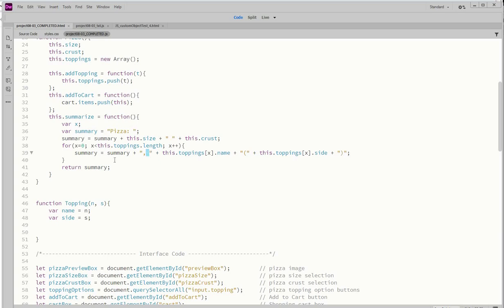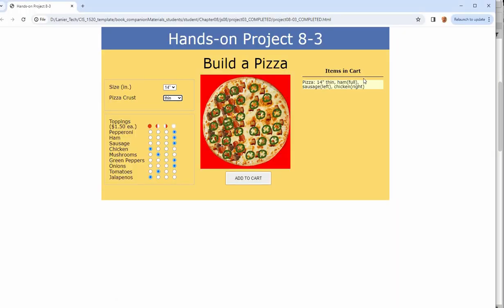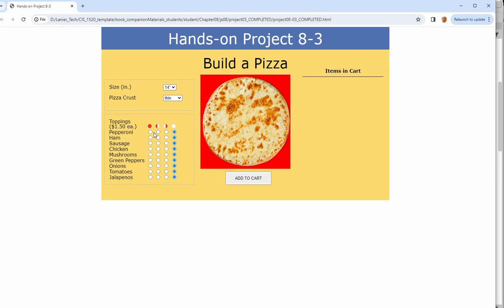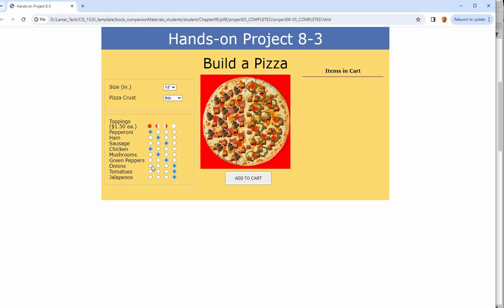Okay, and then after every topping that you add, because this is going through a loop through all the toppings that are actually checked, it's going to add this comma and a space after every topping that you add. That space is useful because without it, this output, this summarized output right here of what the pizza is, and let's just do a new one real quick. Okay. And let's add a whole lot of toppings to this, okay? Let's just add a lot of stuff. And click Add to Cart.